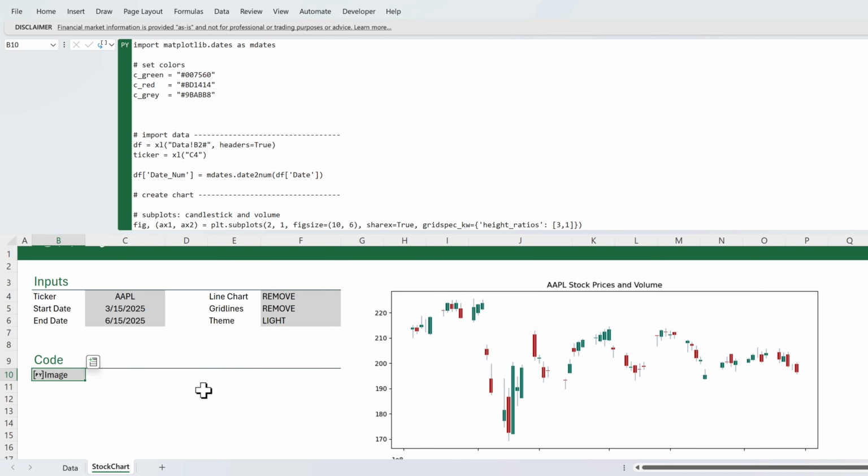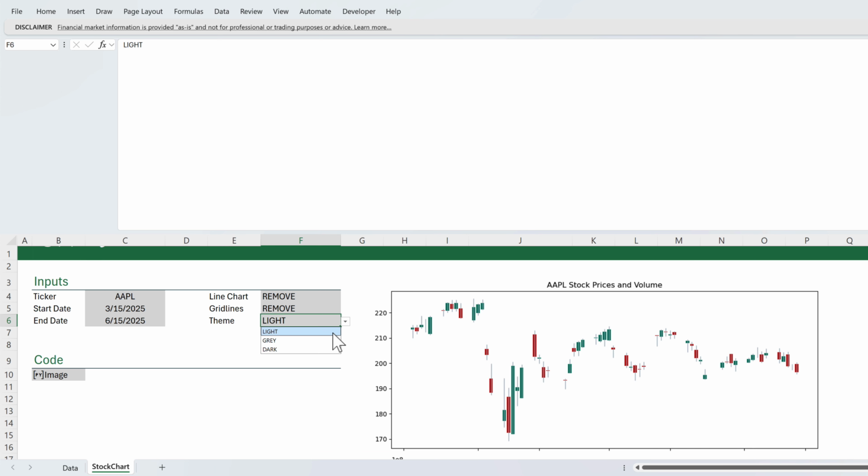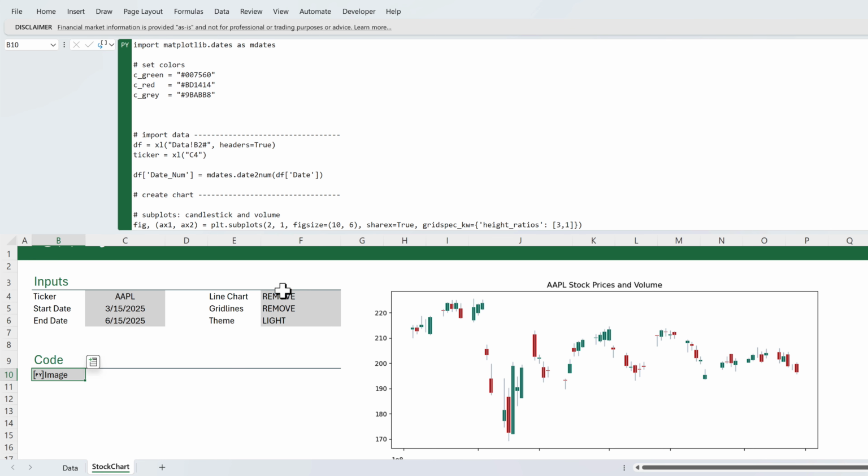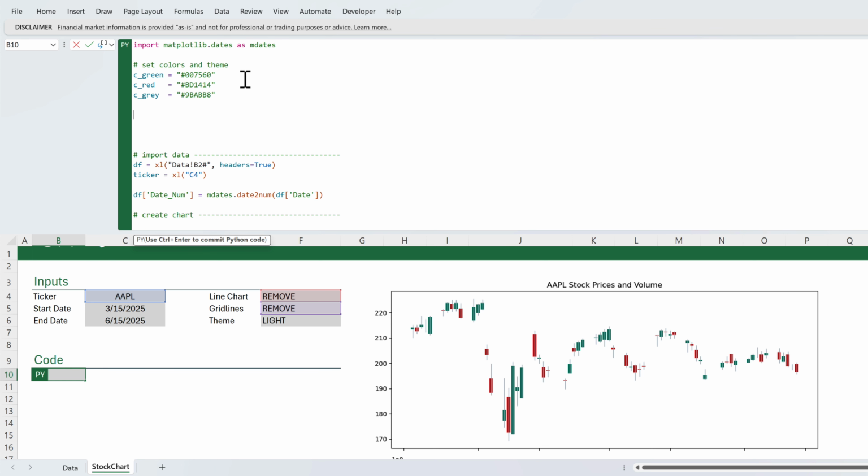And the last step, we are going to apply different themes based on the option selected in cell F6. We can have light, gray, and dark. Matplotlib has a variety of themes that you can apply to your charts. You can look them up. We have many different themes. Set color and theme. Theme is the value given in cell F6.